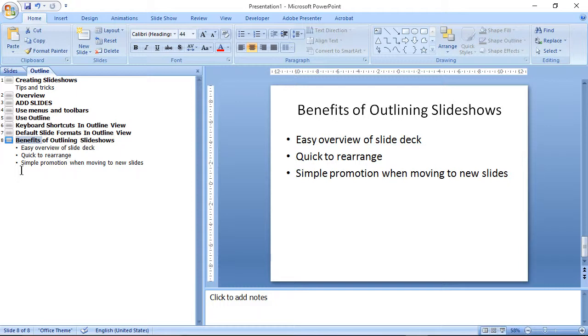If you have text like simple promotion when moving to new slides and you don't have an empty bullet, you'd have to do it at the end of the text of the new slides so that you can press Enter. In my case, I have an empty bullet, so I'm going to go in and double or triple click in order to get my insertion point so that I can continue.